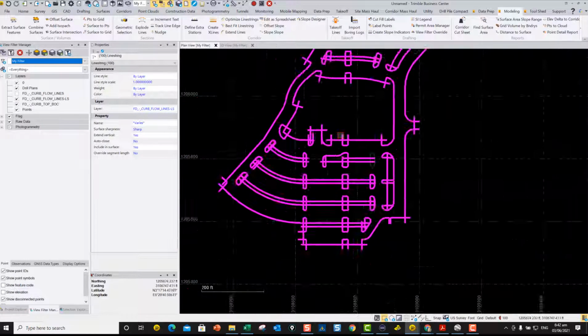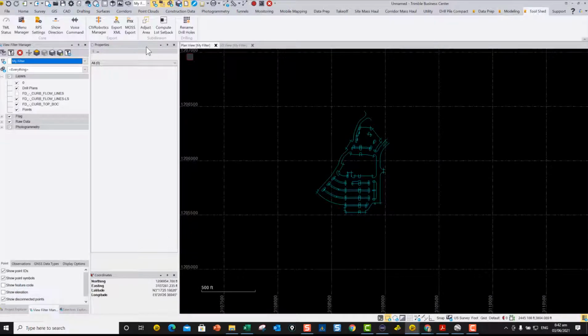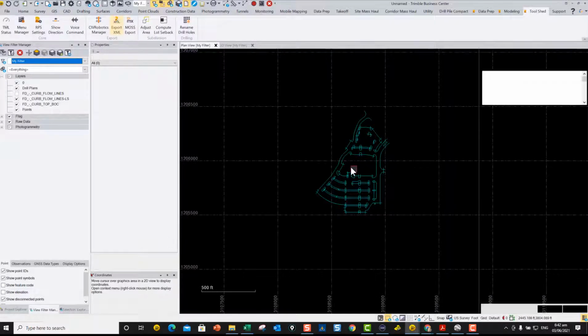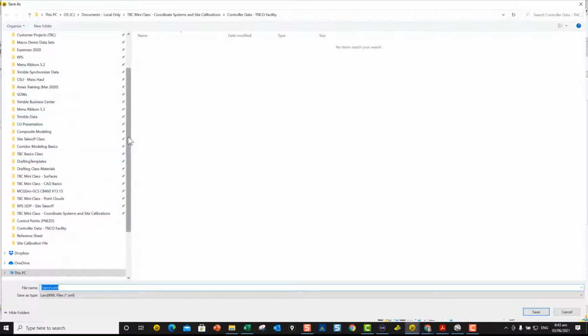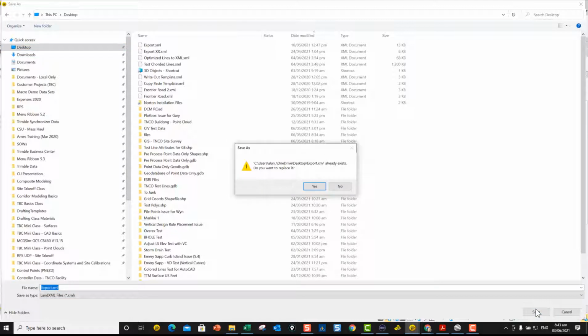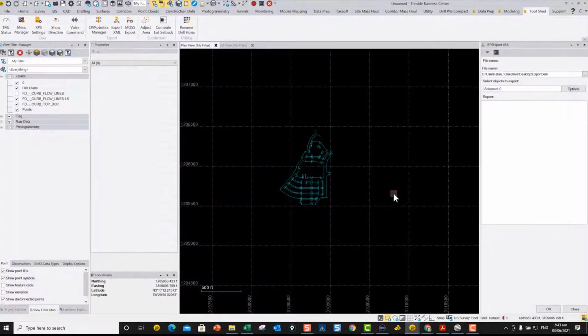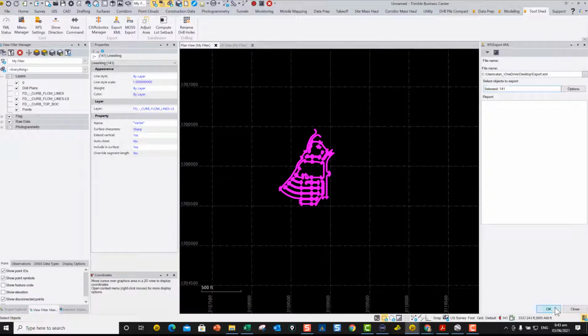And now the last thing is we want to take this line work and we want to export it to a LandXML format. It's a dedicated LandXML for Leica pavers in this case. So in this case we can say export XML is the file name. So I'm just going to pop that up into the desktop so I can easily find it. Say save it. And at this point I can pick all the objects that I want to send out to the paver and say OK.